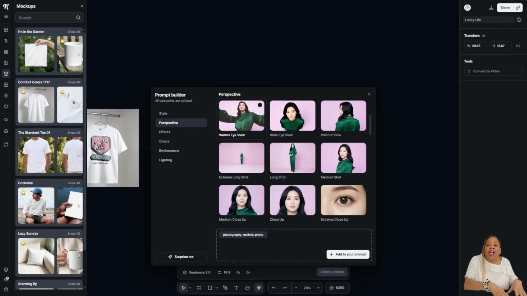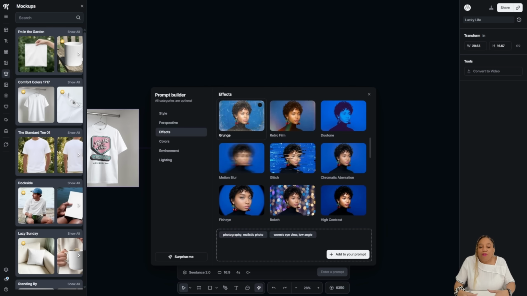I'm actually turning an image into a video. I love it. They got so many different prompts. Point of view, you can turn it and get the shirt from the back, but we're going to do worm's eye view. Just put your prompts in and Kittl will turn it into a whole video with AI.